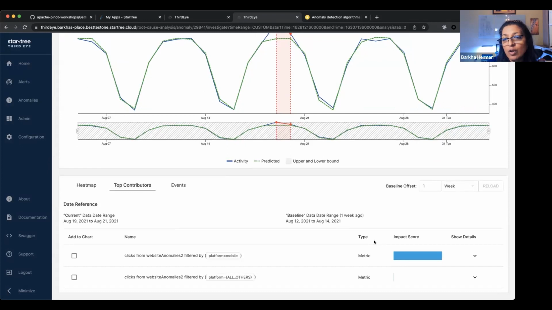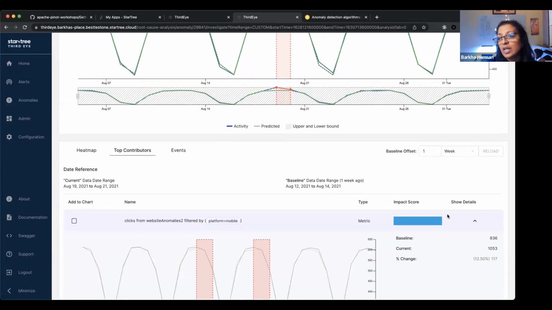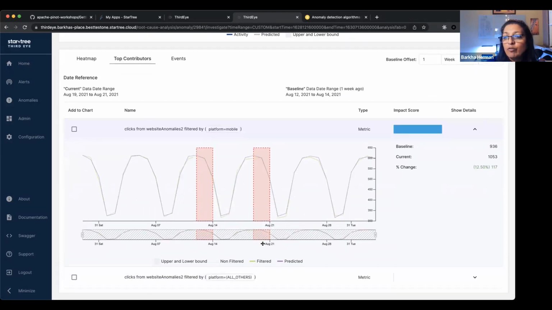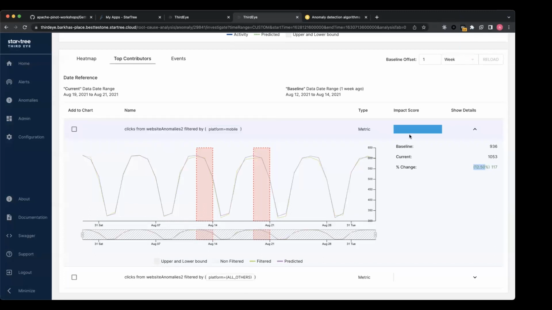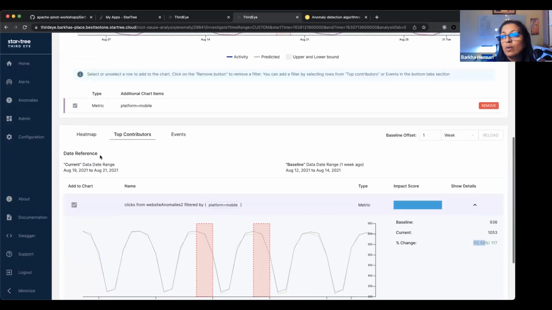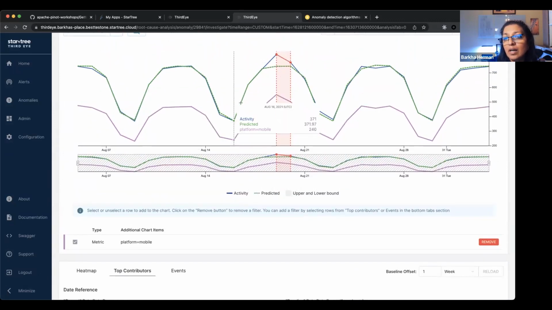What's going on is clicks from web anomalies. The top contributor for this anomaly was platform mobile, right? So if you click on that box next to it, it's 12% higher than normal. Click on that checkbox. Then scroll up, and what it'll do is, on the chart you're now looking at a new comparison chart.